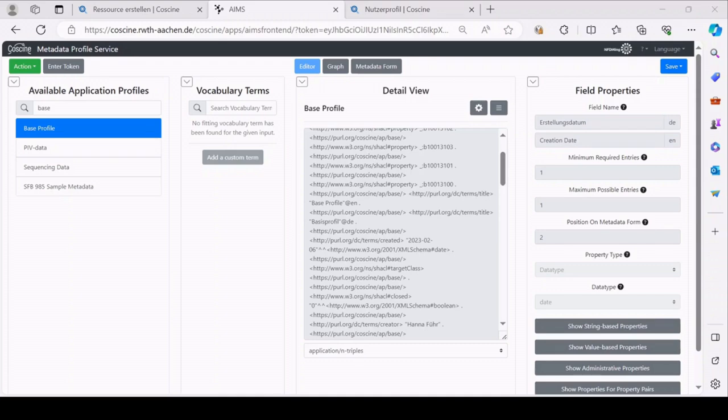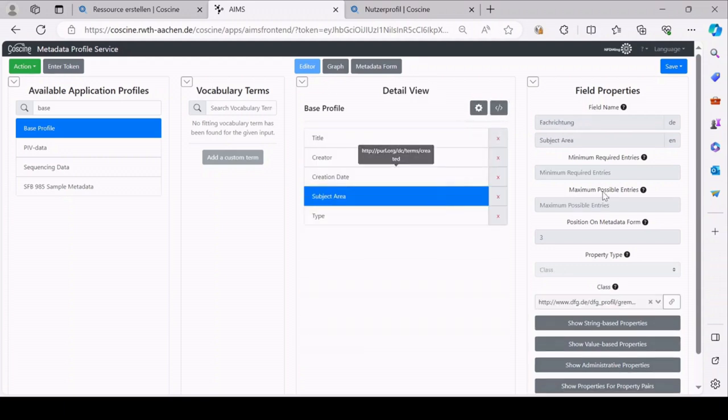Additionally, it is possible to switch between different representations of the data format, such as JSON-LD and triplets or others. And on the right we have field properties, the detailed review of which will be given in the next video. But for now I can just say that these are properties for each of the metadata fields that you are creating, and with these properties you can give your application profile some uniqueness.